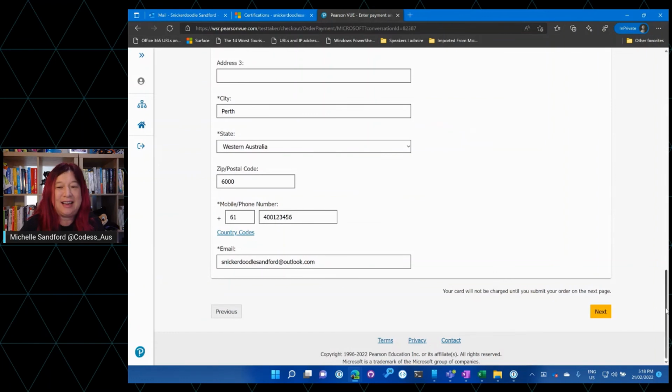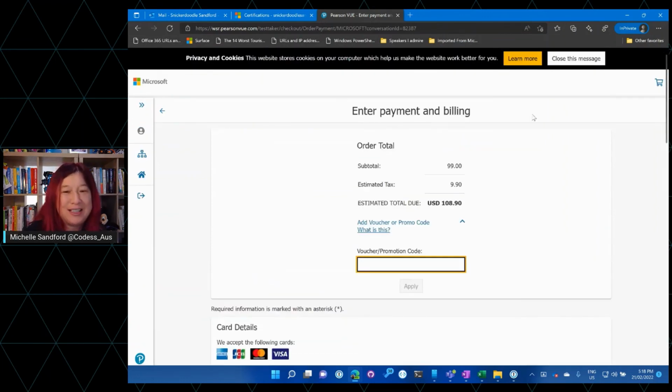I'm not going to do that now because Snickers cannot sit exams because she has no government ID. And as soon as she tried to get in, they would kick her out.